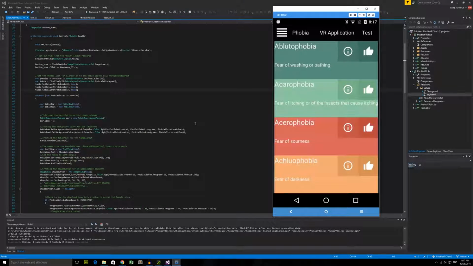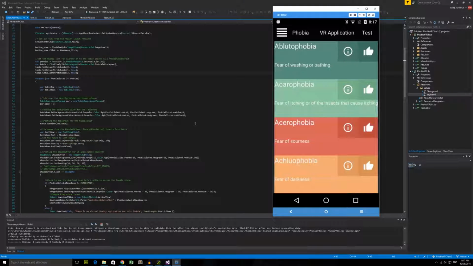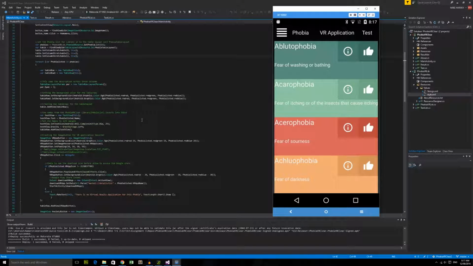So we're just running down this. It's pretty much hard coded into C#. I didn't do much in the XAML page. The XAML pages themselves were just placeholders. Most of the code's done in C#. Firstly, it goes through and creates the color for each of these phobias.